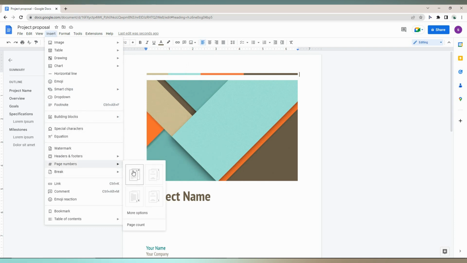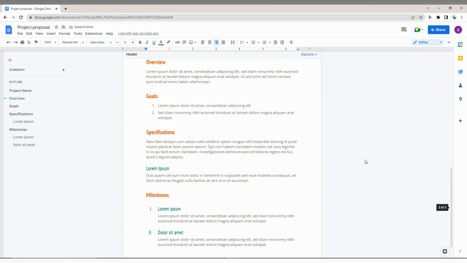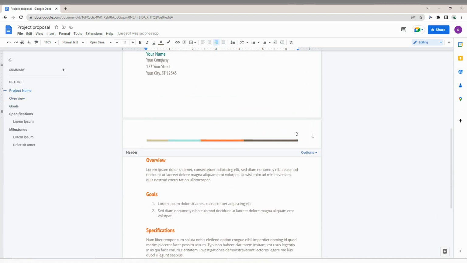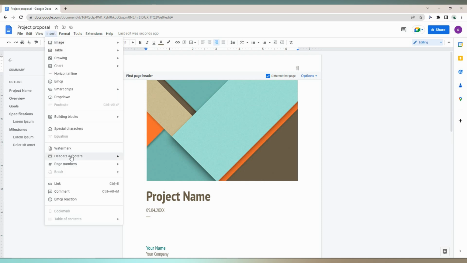Here there are 4 options, but you need to select this option. You can see the page number has been highlighted here. When you scroll the pages, you can see the page number mentioned on the top, and here you also have extra options to customize the page number.